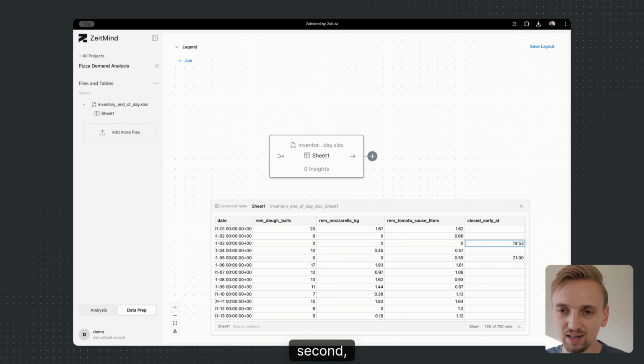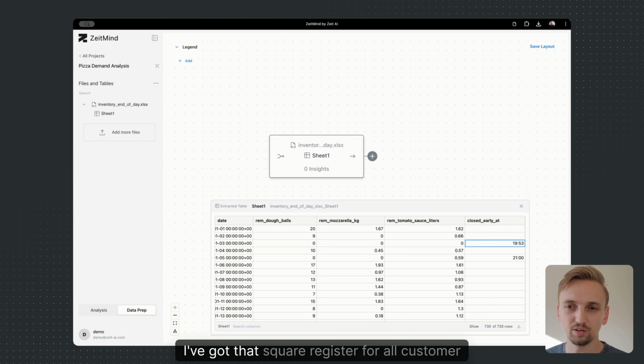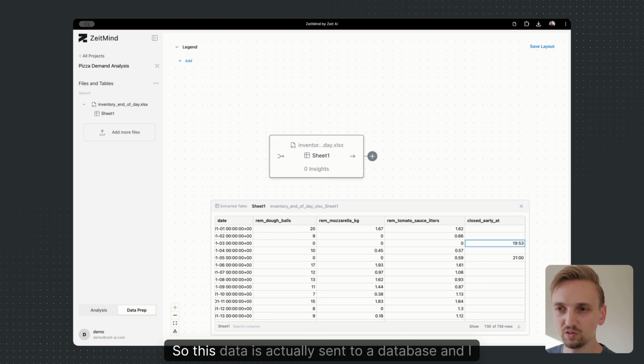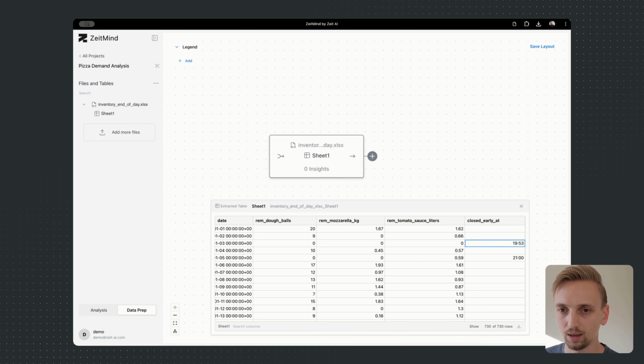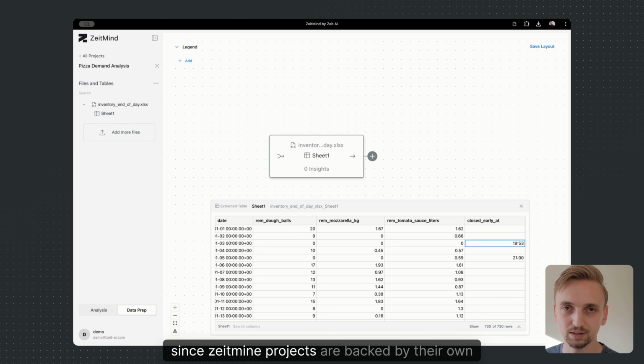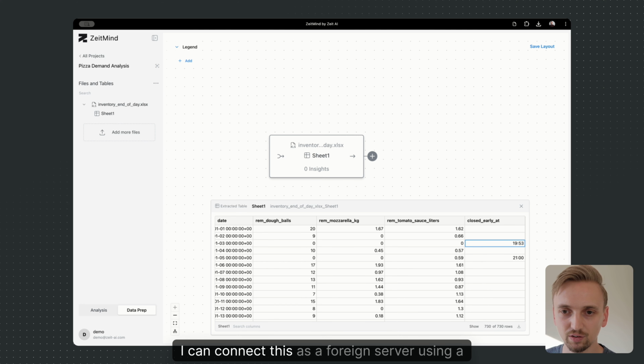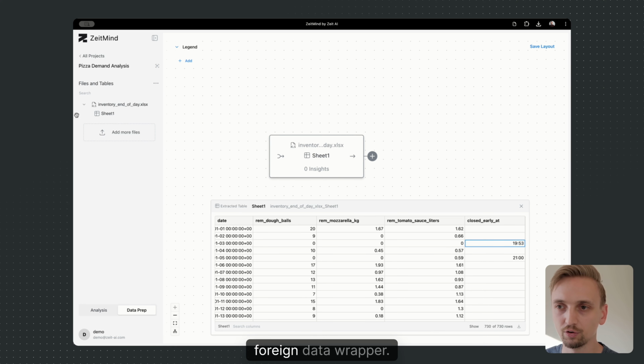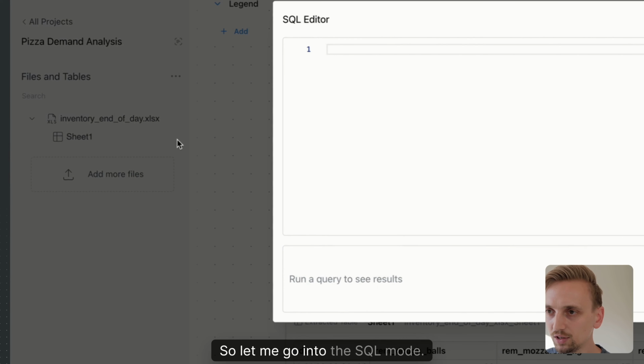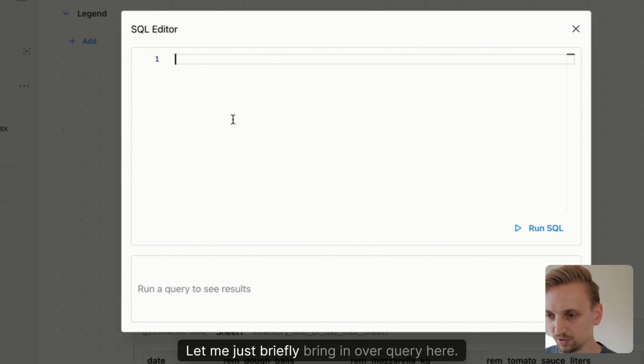Now, second, I've got that Square register for all customer payments, you know, the terminal that allows contactless payment. So this data is actually sent to a database and I would like to have that live connected into my project. Since ZeitMind projects are backed by their own Postgres database, I can connect this as a foreign server using a foreign data wrapper.